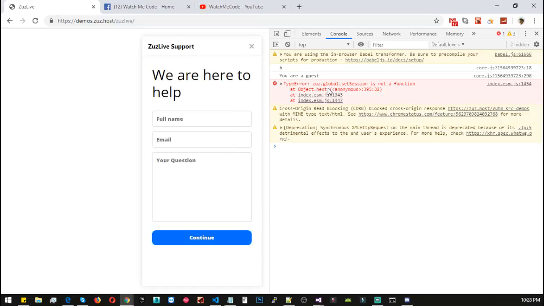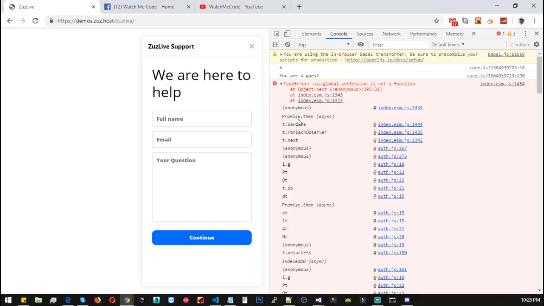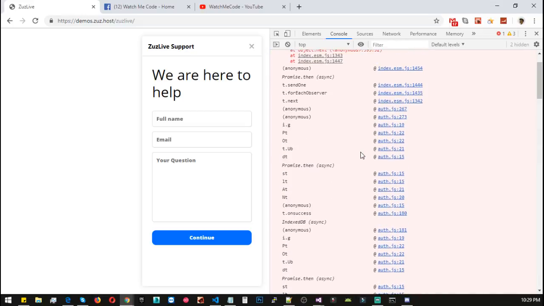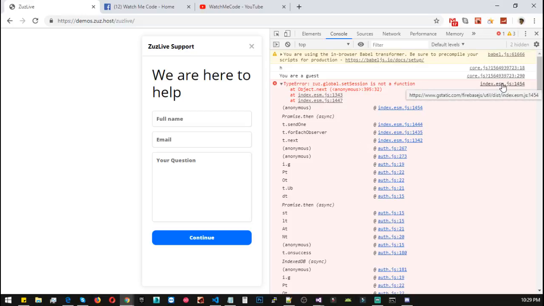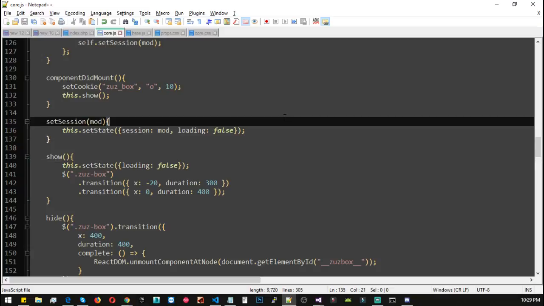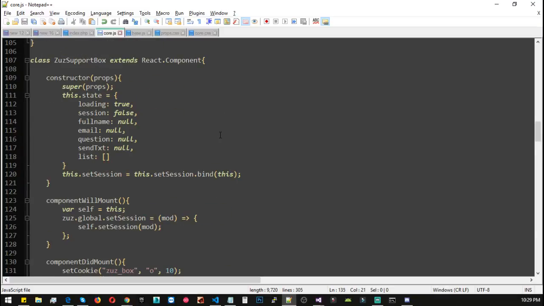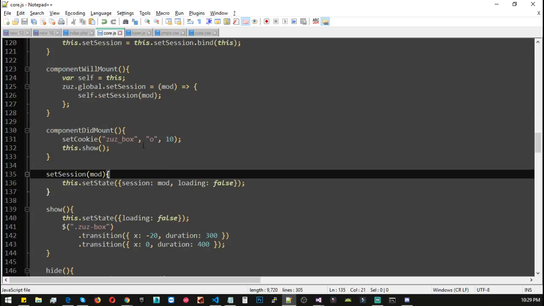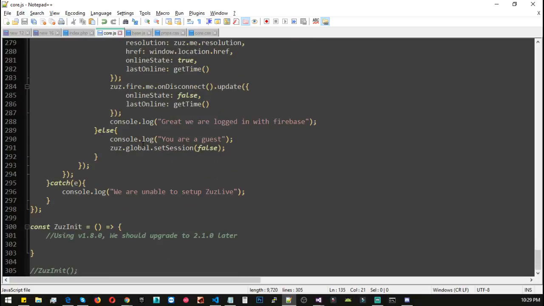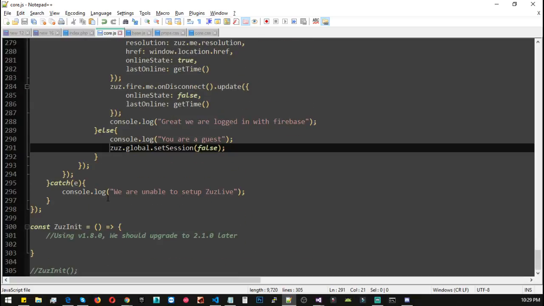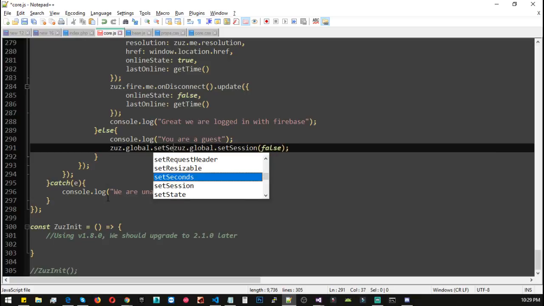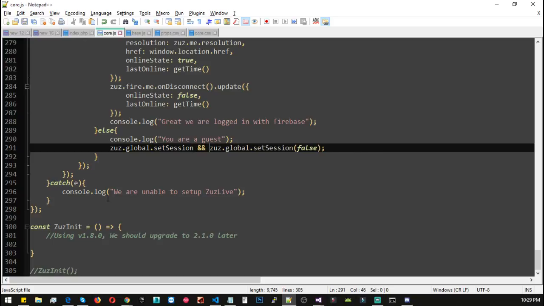And now we need to remove the functions. Source.global.set session is 267. We need to call this.global.set session and this.global.set session. Let's reload it, and the error should be gone.